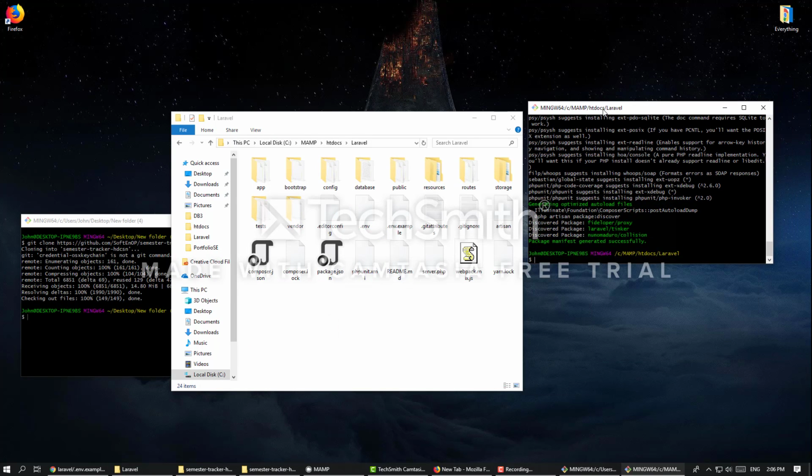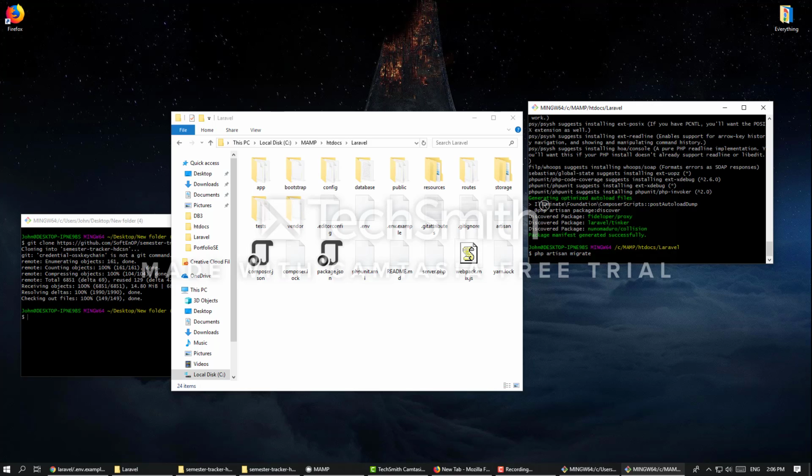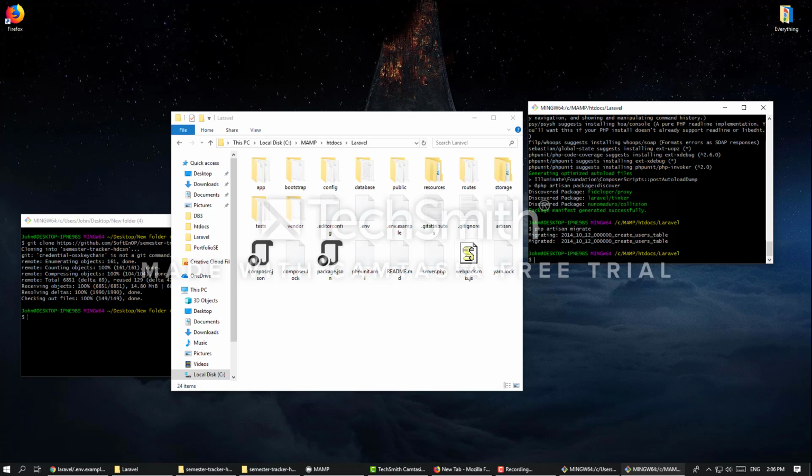So what we can do now is hopefully migrate. To do this, you can go php artisan migrate. I think that should work. php artisan migrate, and there we go. Migration 2014 create user table migrated. Okay, everything seems to be working.